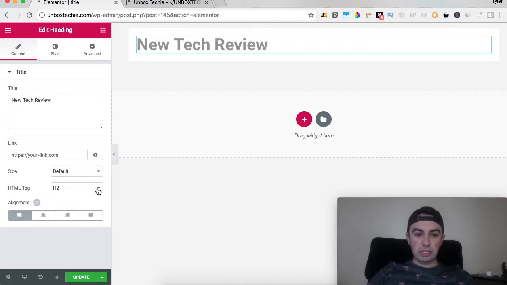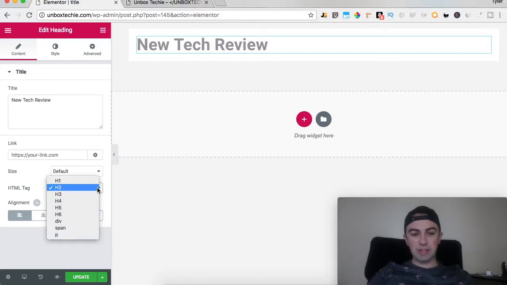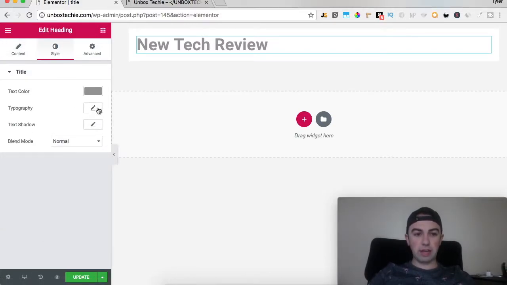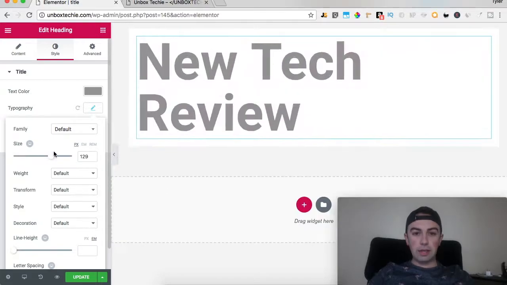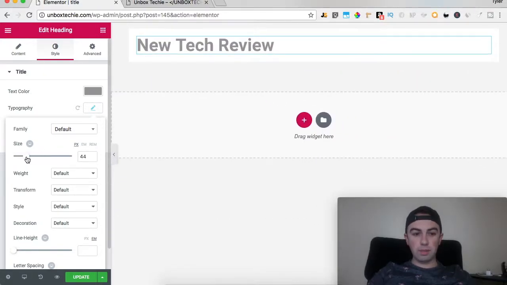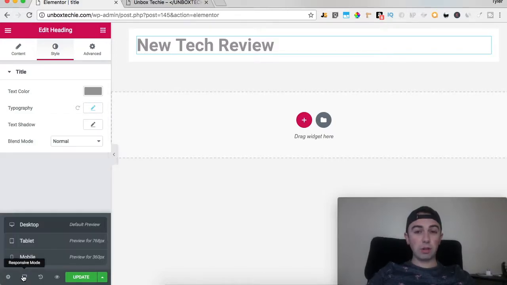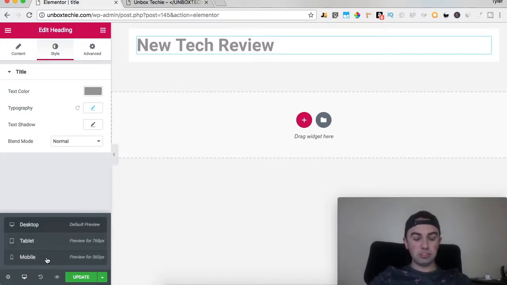And then you can even change the HTML tag, which will change the size. You don't even have to though. You can go into style, edit typography, and just adjust the size like you want it. And then you're like, oh, I don't know if that's going to work on mobile. Right down here at the very bottom. Again, this is a super basic and quick overview, so just stick with me.